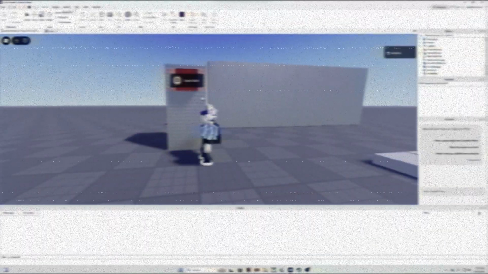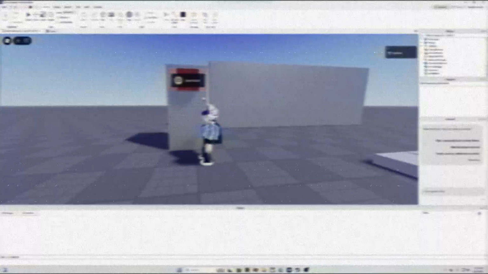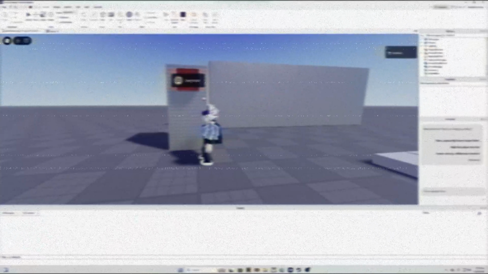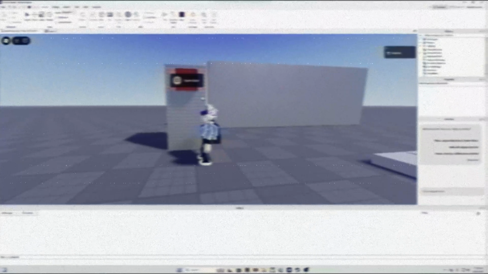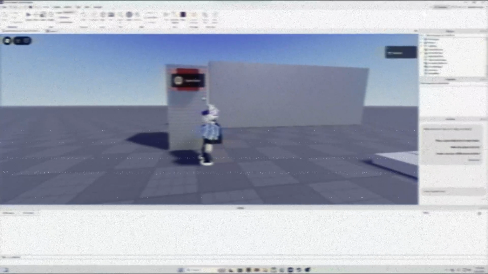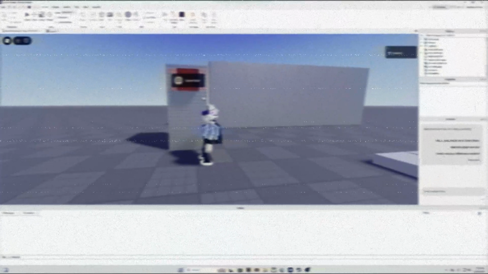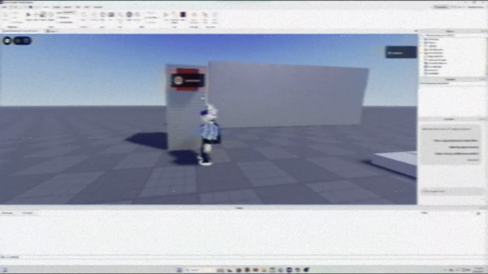Hey, this is me from the future. Sorry to interrupt your video, but I just realized that I actually ended the video here when I realized I forgot to change the action text from open door to close door when the door needed to be closed. So I'm just going to show you how to do that really quickly.